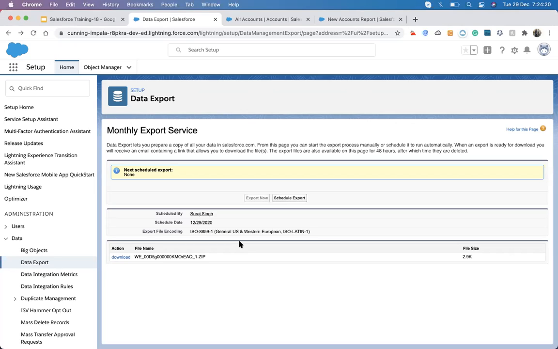Okay, but don't we have any version control system like Git? No, we don't have any version control system. For version control, we need to use some other tool.